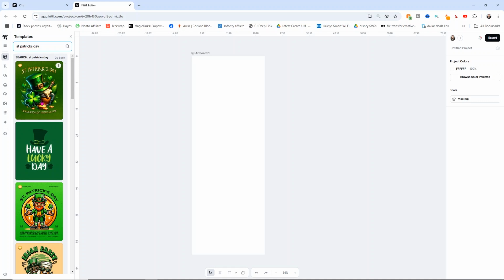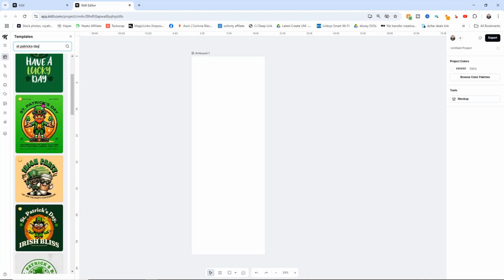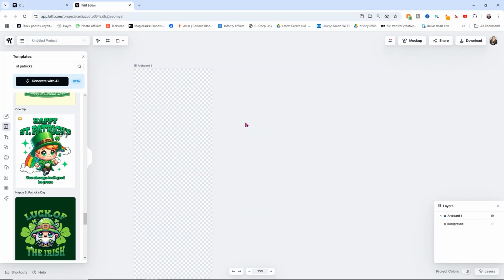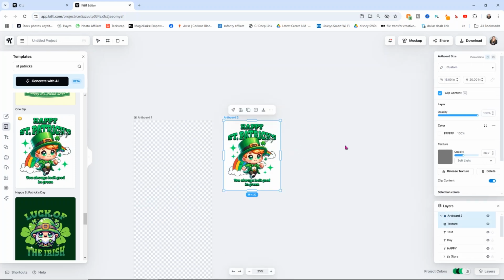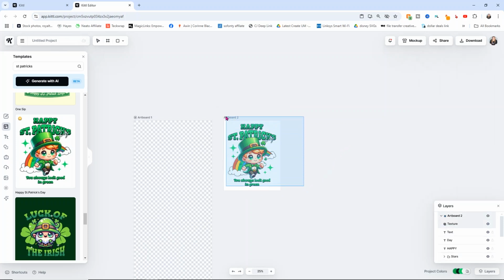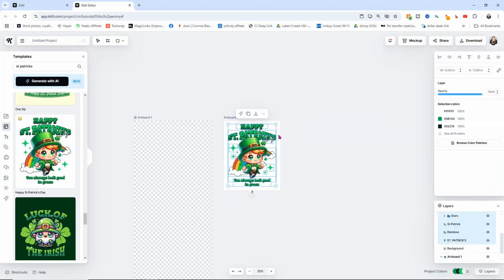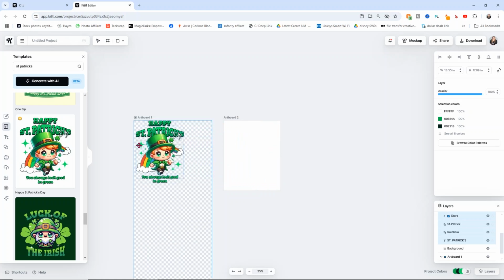Once I find something I like, I'm going to show you how we put it onto our artboard so that it'll work really well to use as a DTF print. I think this design is adorable, so I'm going to go ahead and click on it, and it's going to add the template over to the side, which is fine. It's no big deal. That's just what it does. But what I need to do from here is select my entire design. I just draw a square around it, and then you drag your design over to your larger artboard.